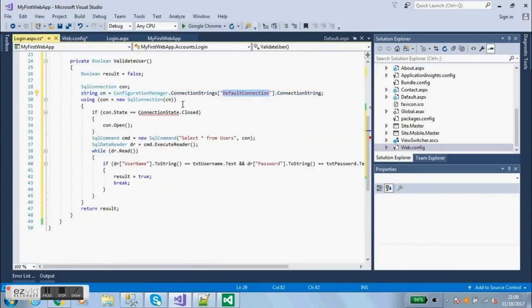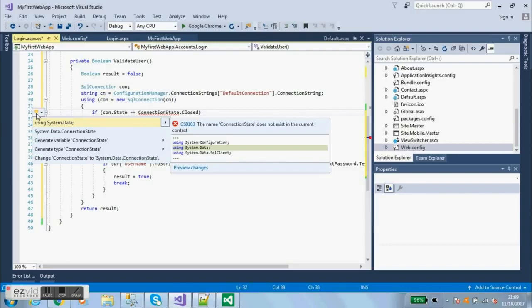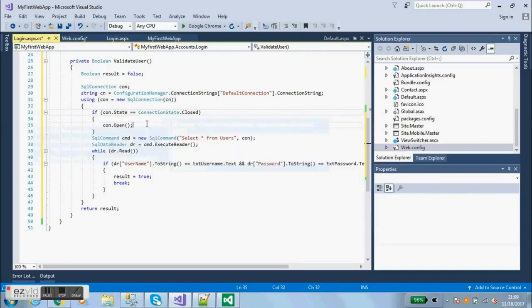Default connection, there you go. Okay, now we're saying here, using con, which is your SQL connection object, equals new SqlConnection, and here we've got another problem. What is it looking for? System.Data. There we go. So it checks to see first if the connection state is open or closed. If it's closed, it'll open it.